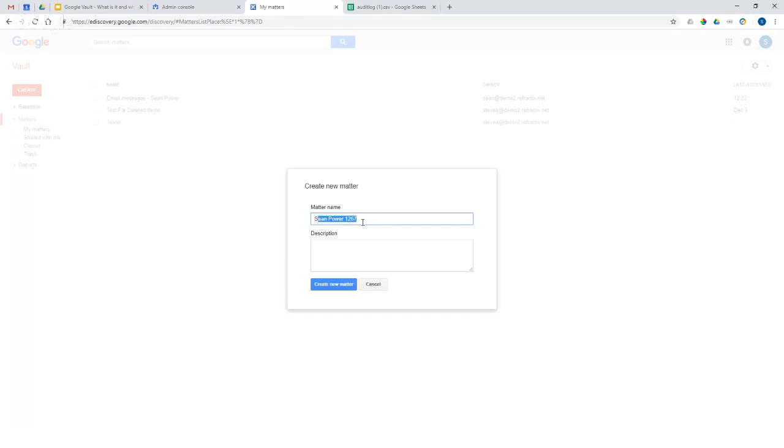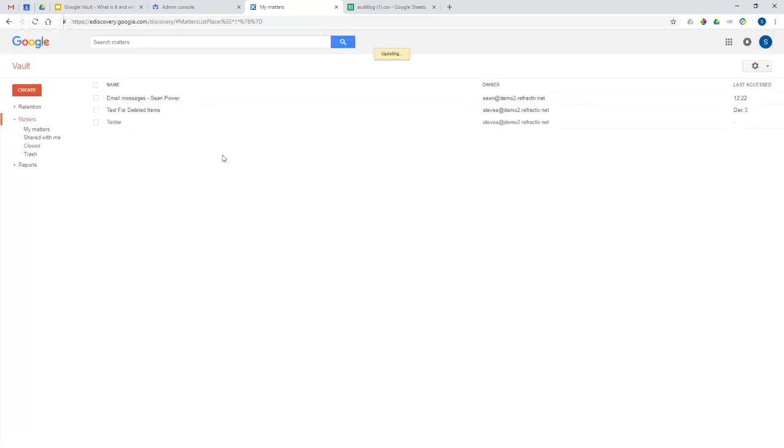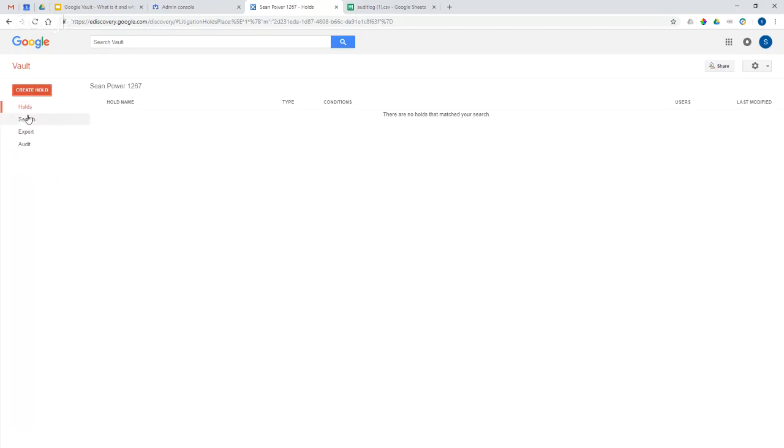And I'll choose a reference just so I can understand what this matter is about. I can also put a description in here if I want, so anyone else who stumbles across this or has got access to this matter can actually understand why we've been doing this investigation. So I put the details in and I just click create new matter, and then once that is saved, we see that we're in the matter itself, and we can manage it here.